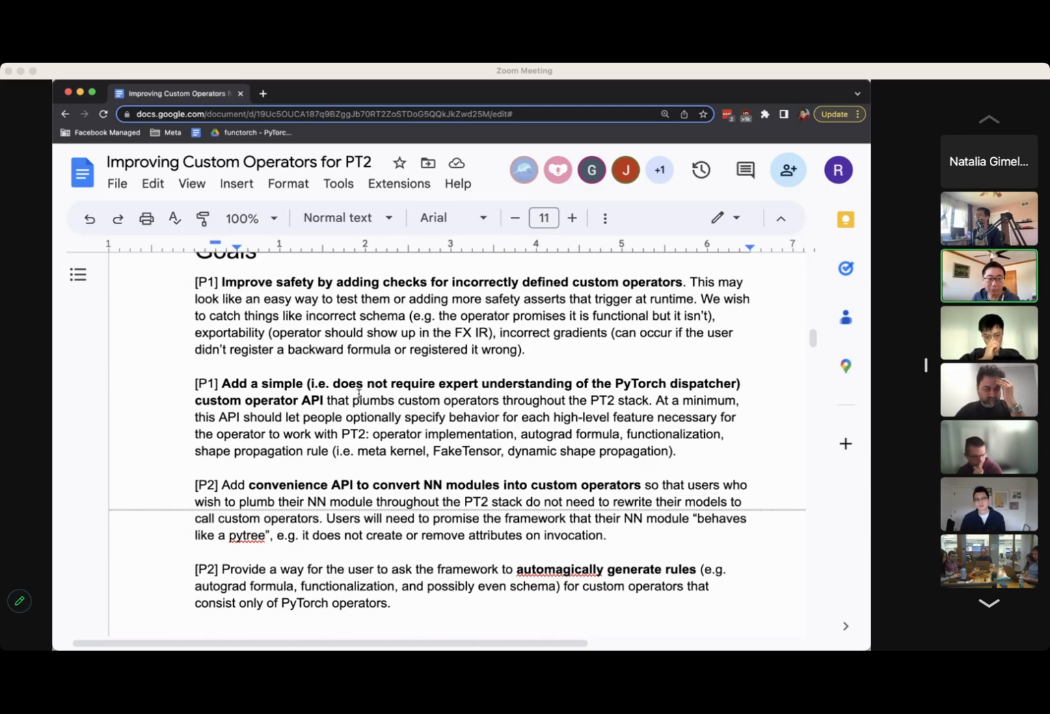Some other things that are optional: the autograd formula is actually optional. It depends on whether you're doing training or not. If you're not doing training, it doesn't matter. If you're doing training, we should yell at you that you don't have an autograd formula.